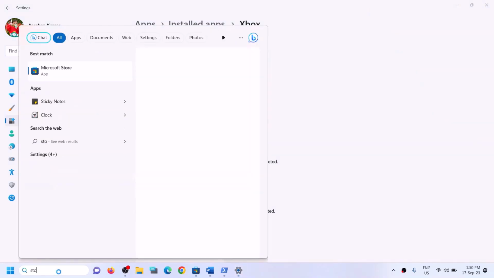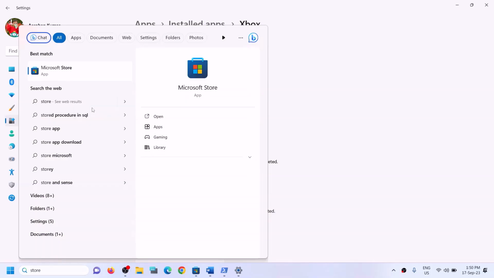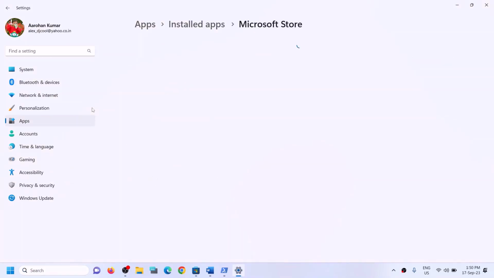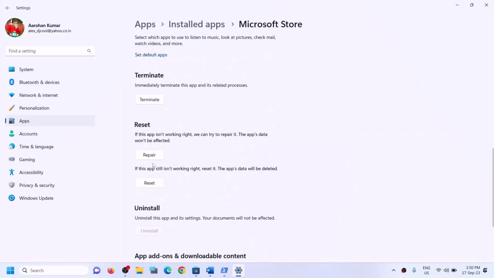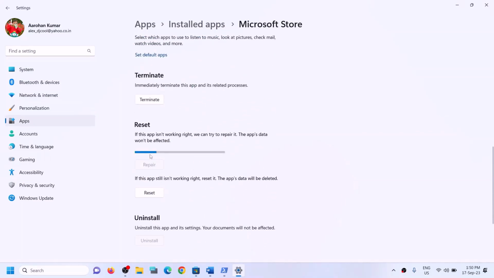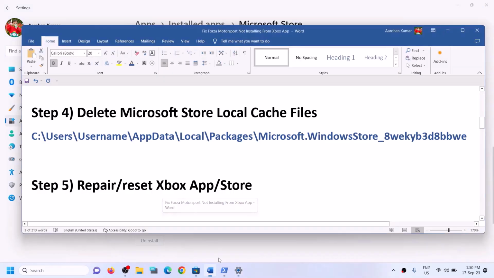So type in Store in Windows search box, make a right click on Microsoft Store, and then click on App settings, and do the same thing: Repair and then check. If that does not work, you can perform Reset. And after the reset, now you can try to install the game.